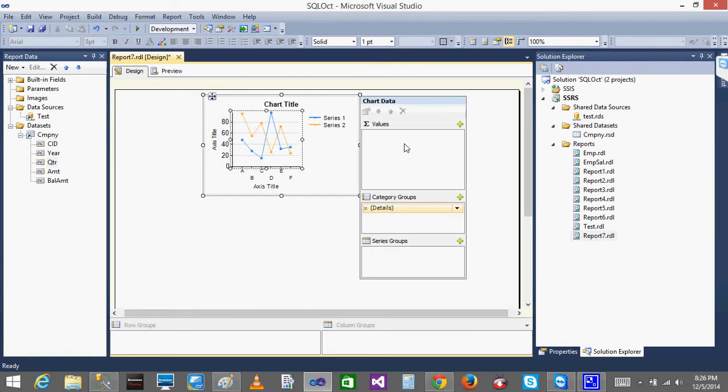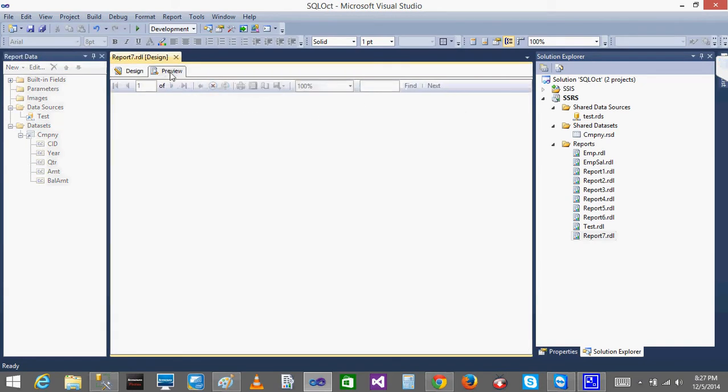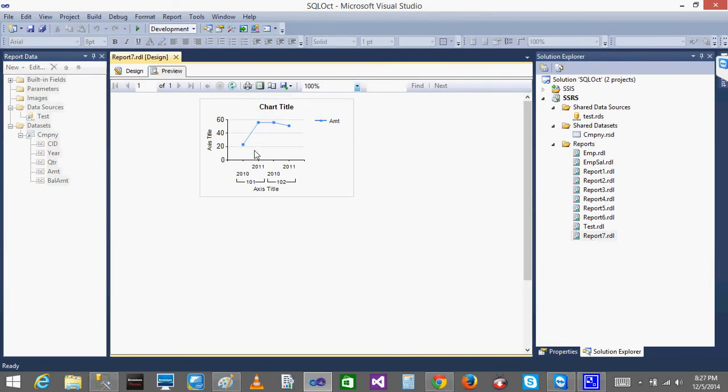Automatically I'll be getting the same things you got here. So I can drop the CID here. I'll just show you the CID here. Here the CID will be the total. I'll show the amount here. That's it. See now, when I see the preview, you can see here it will show the data for 2 years. See here it is 20 something, and that way.